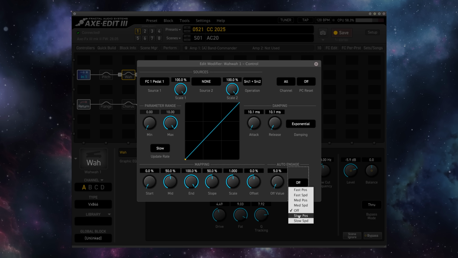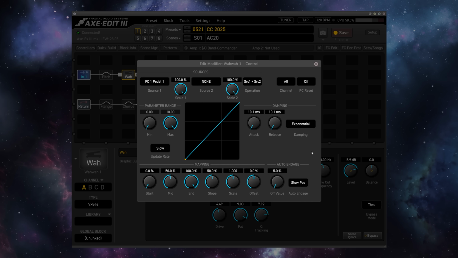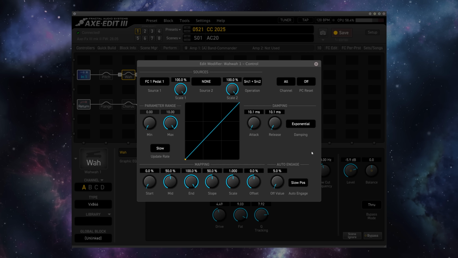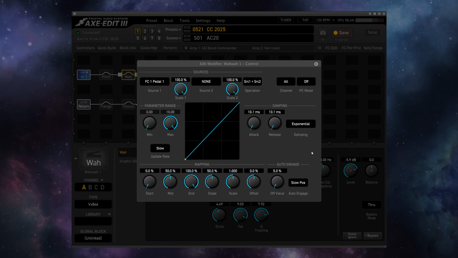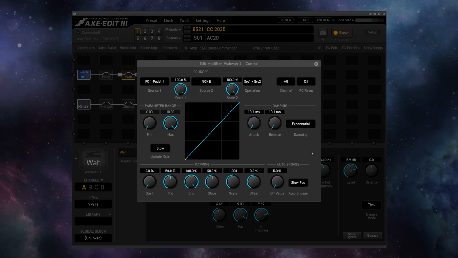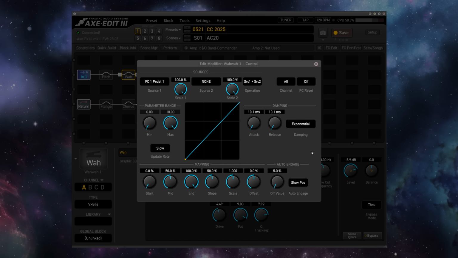So let's say you're rocking along on a funk tune and you're going waka waka waka waka. When you get to the very bottom, you don't want the effect to turn off too quickly. In this case, you might use the slow speed so that it takes a little longer for the pedal to turn off once you get to the bottom, and you have a little more leeway.